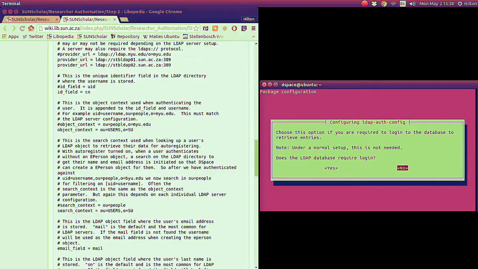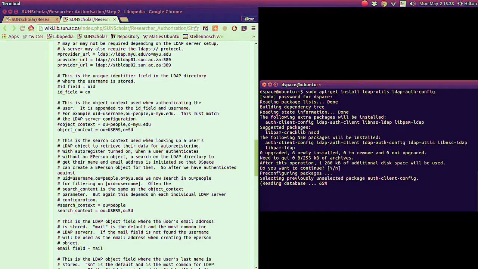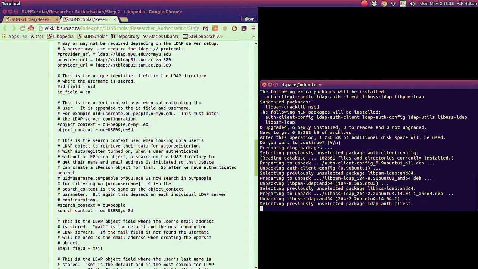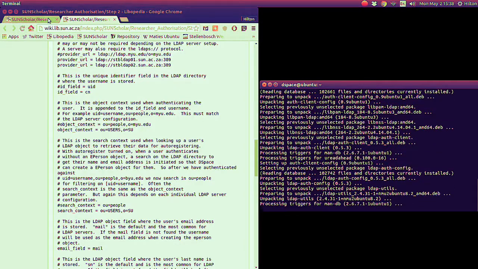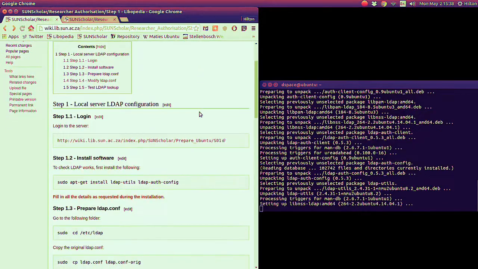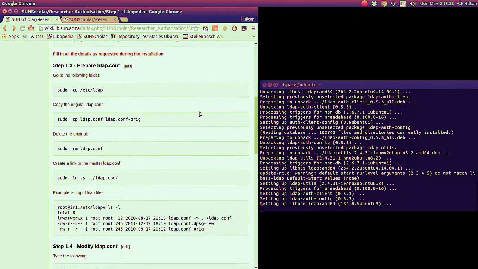Choose this option if you want to log into the database to retrieve entries. Does the LDAP require it? No. So we don't want to log into the database. And there we go, it's installing the software packages. So you see there, I had the details ready to go before configuring. And then we just wait for that to install.